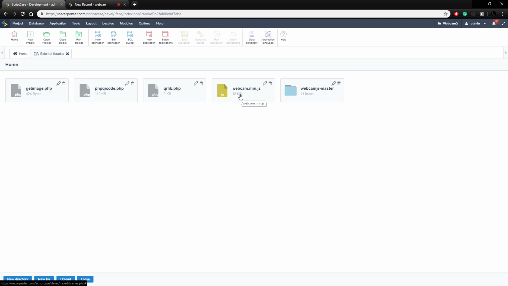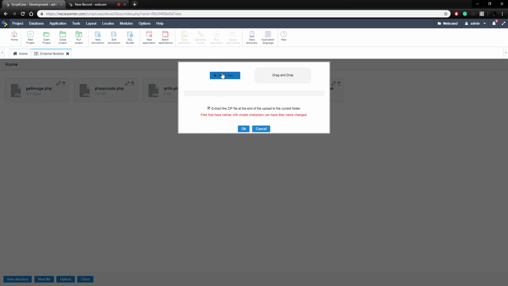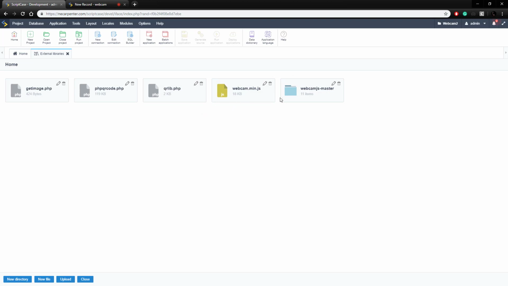So this library is a library that is on GitHub. If you look for Webcam.js, you'll find it on GitHub. And it's easy to download and access, and then once you get it downloaded, you can just take the zipped file and add it right here. If you click upload, it'll pop this up, and then you can just upload the zipped file, and as long as you check this box, Scriptcase will automatically unzip the file and put it in place here. So that's very convenient. But we don't need to think about that too much now.